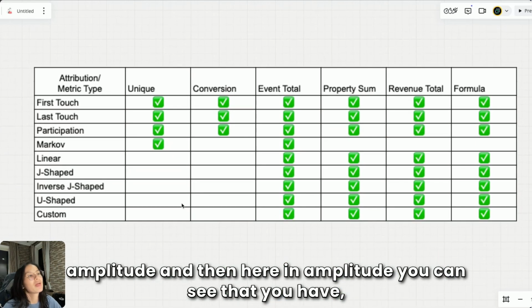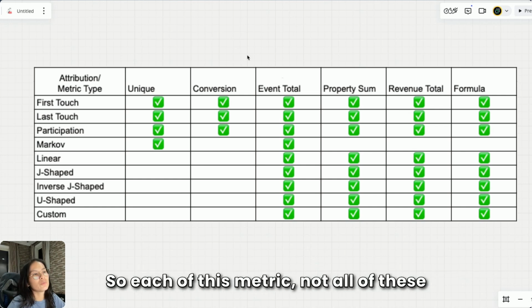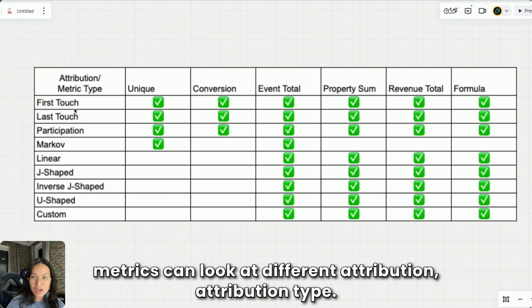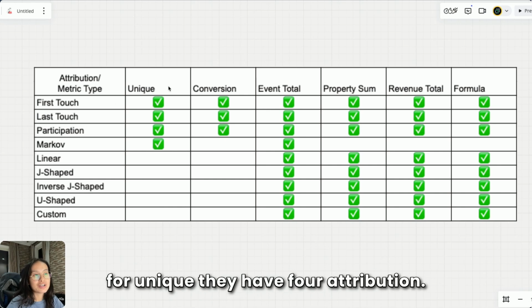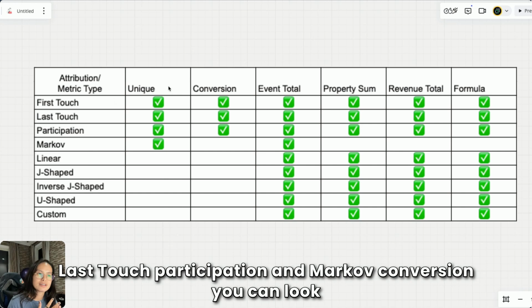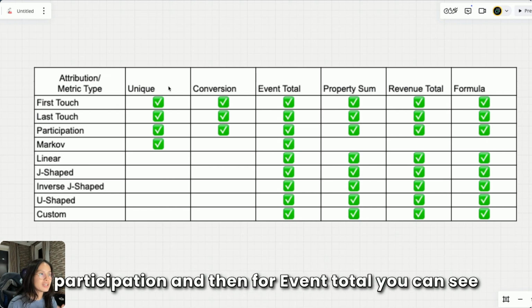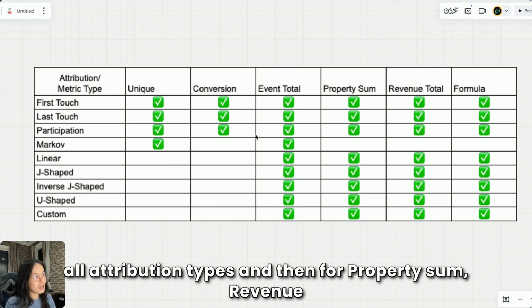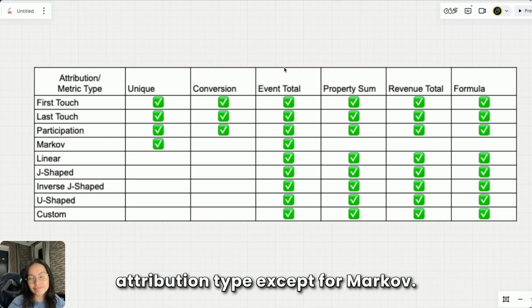Here in Amplitude, let's say I want to see the number of unique users, or I want to see the number of total events. Not all of these metrics can look at every attribution type. For unique, there are 4 attribution types you can choose from: first touch, last touch, participation, and Markov. For conversion, you can look at 3: first touch, last touch, and participation. For event totals, you can see all attribution types. And for property sum, revenue total, and formula, you can see almost all attribution types except for Markov.